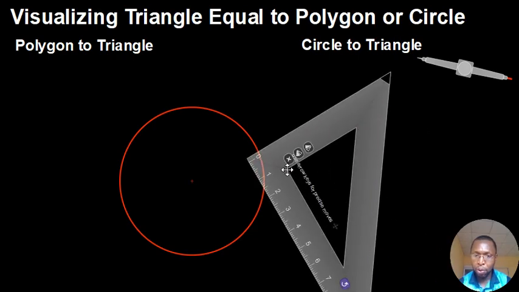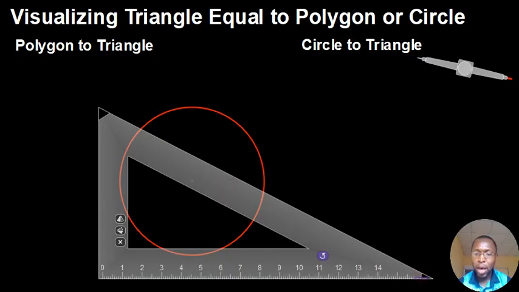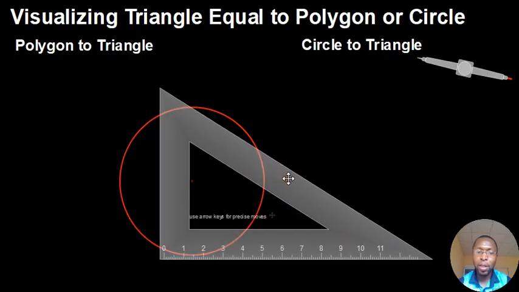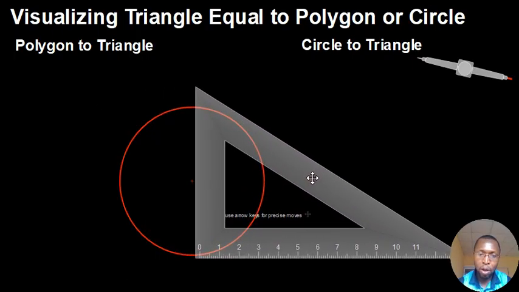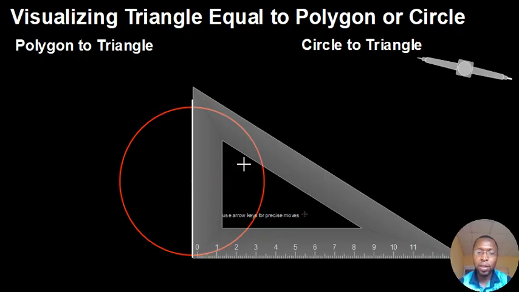It's very simple. The first step you need to take is to get your ruler or your set square and draw a vertical diameter of the circle. Our aim is to draw a triangle that will be equal in area to this circle. So you get your set square or your ruler to draw a vertical diameter. Let me get my pencil now, and then you draw your vertical diameter. Let's make it white color.